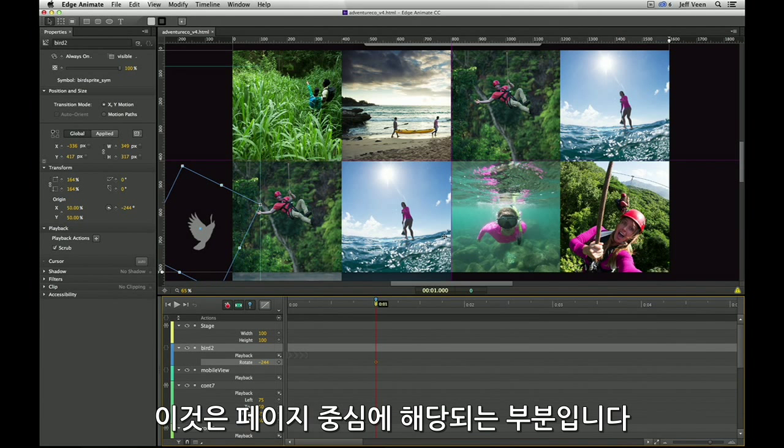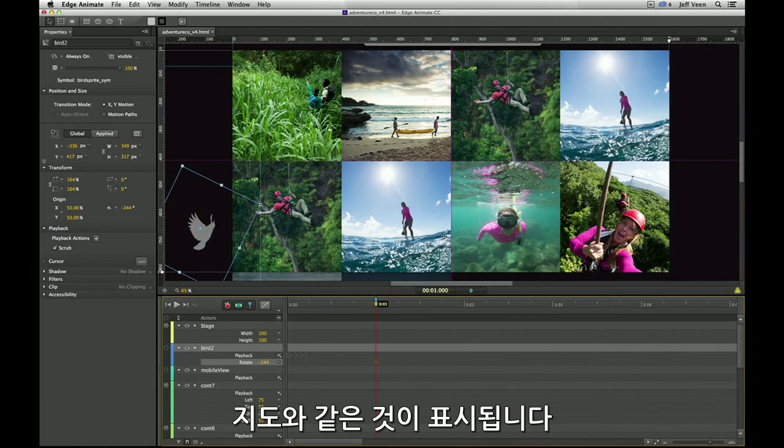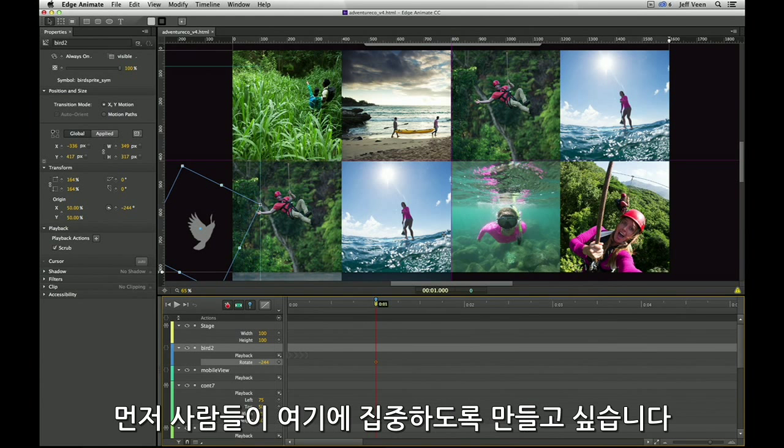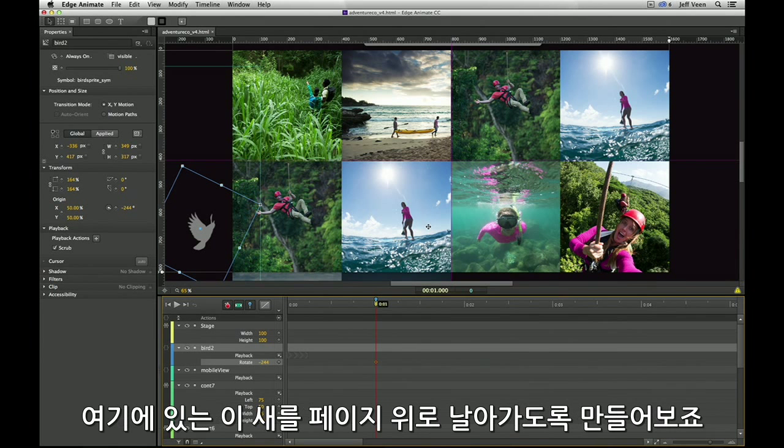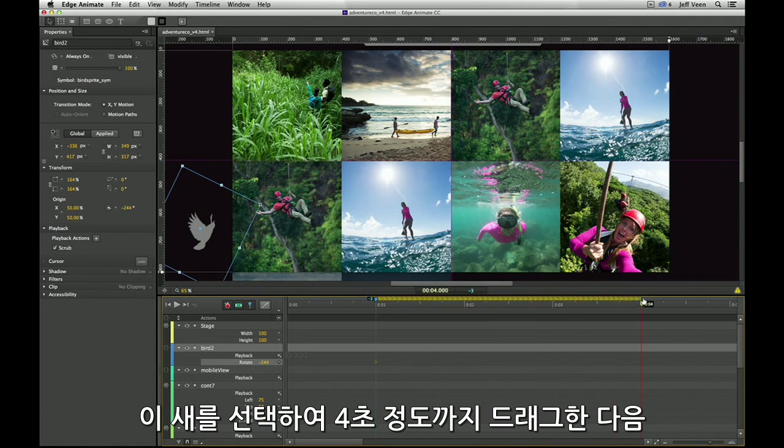And here you can see I've got the center of the page here. Now, we've done a ton of work on this already, and it'll open up and reveal a map and all that kind of stuff, which I'll show you in a minute. But first, I want to draw people's attention to this. So I'm just going to have this bird right here fly across the page to begin as a nice, subtle little animation. So, timeline-based tool, I'll just drag that out, now that I've selected the bird, to about 4 seconds.